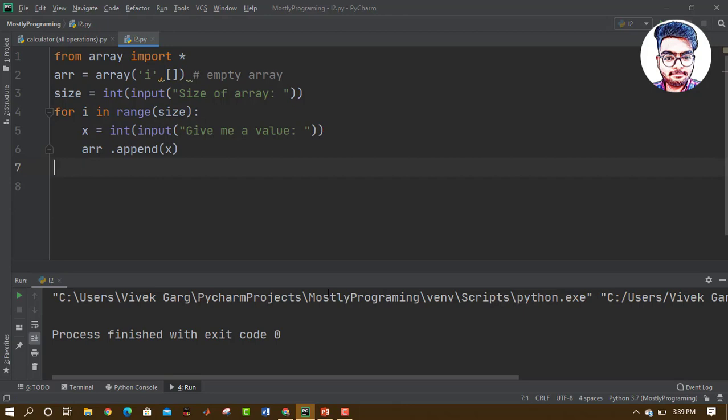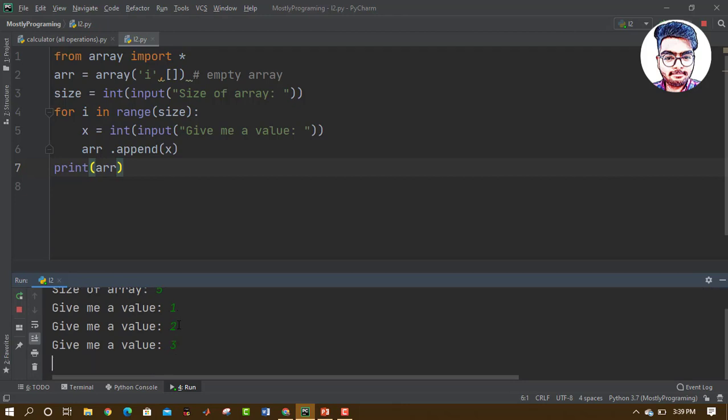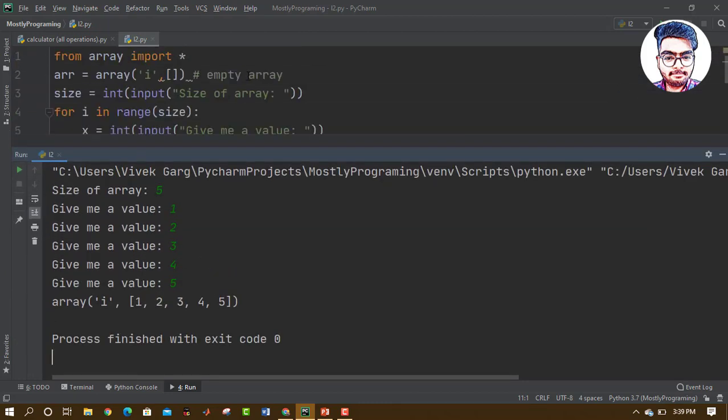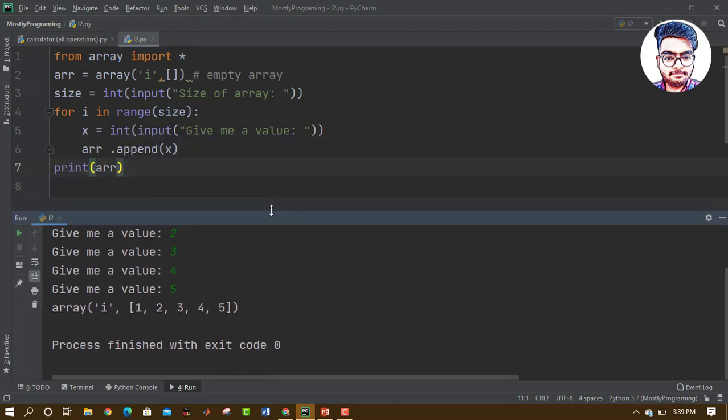So now out of the loop, simply what I have to do, print the value of the array. So this should work, I guess. Let's run it. Size of array, I want it to be 5. Give me a value 1. Give me a value 2, 3, 4, 5. So this is our array. So we are done. Now we know how to prompt the user to give us an array. It's pretty amazing, right? It's a very easy code and it is logical. There is no rocket science in this particular code. It's clearly very easy code.